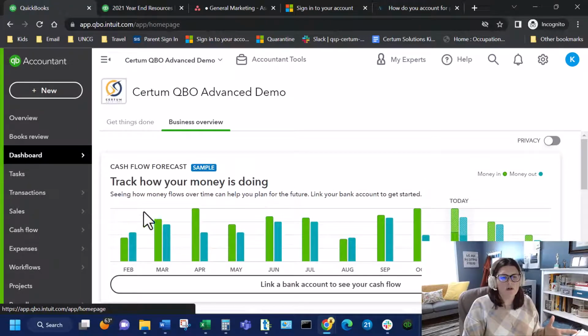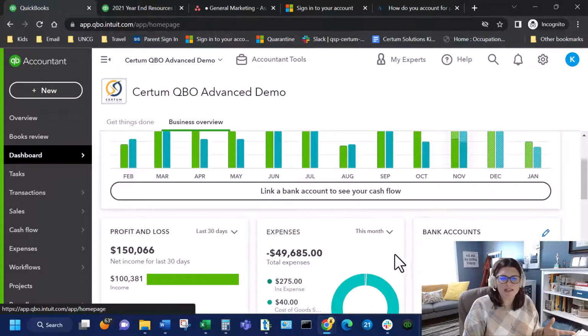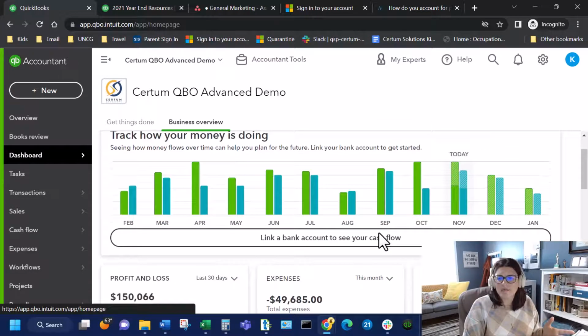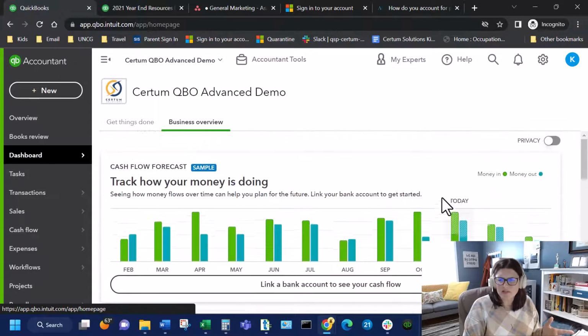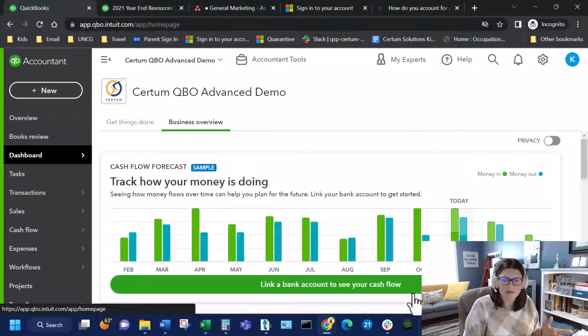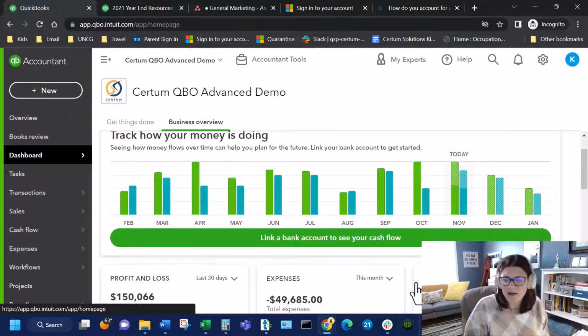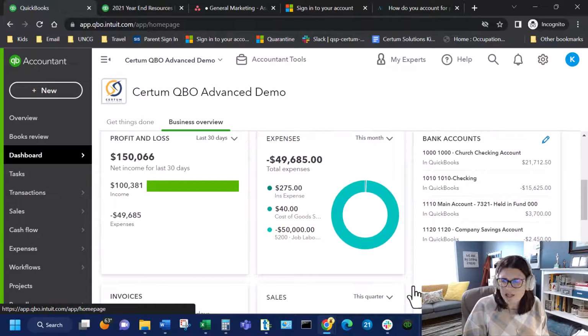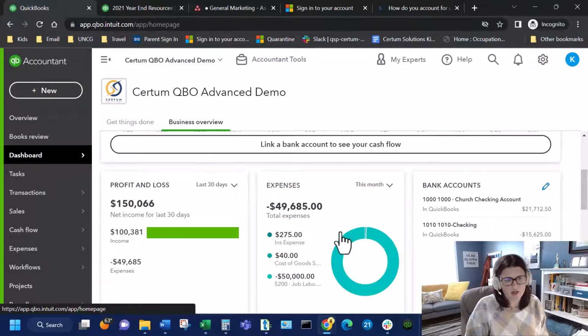As a business owner, I see my cash flow forecast. This is just a sample, I believe. I don't think it's actually keying off of the transactions in here because we don't have a whole lot in there because it's a demo file with some goofy, fake transactions. But that being said, you can come down and look at your cards, your profit, loss, expenses, and so forth.